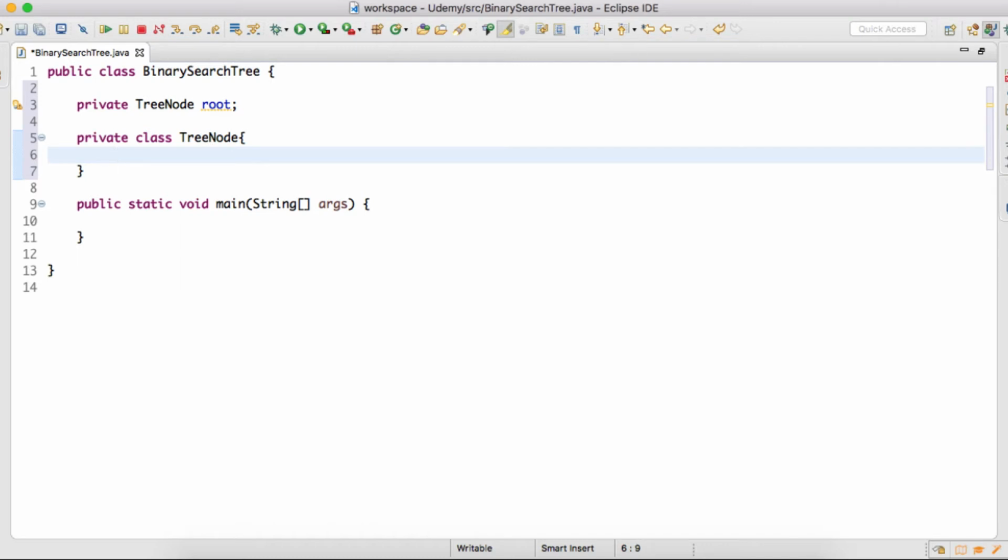Also friends, in our previous tutorial we discussed that a tree node consists of three parts. One is the data part, so private int data. So this property will hold the data of the tree node. Here I have taken the type of this data as integer, so it can be any generic type as well.